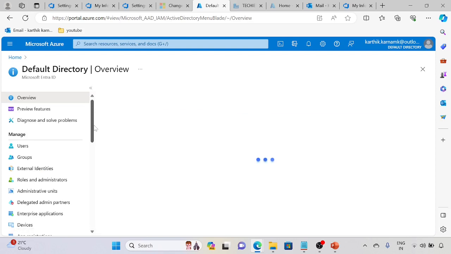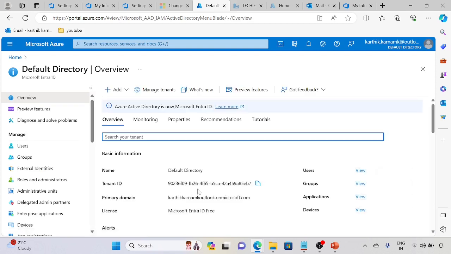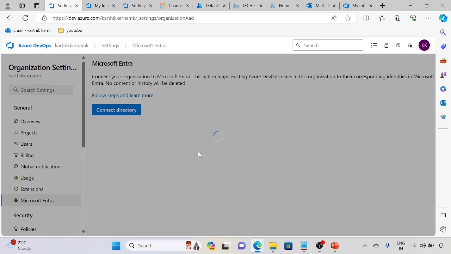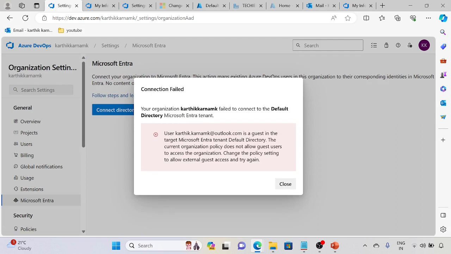Microsoft Entra ID. See, the tenant ID is EB7. EB7, the tenant ID is matching. Let's connect. Click on connect. So the user is a guest, target Microsoft Entra tenant default directory. The current organization policy does not allow guest users to access the organization. Change the policy setting to allow external guests access and try again.